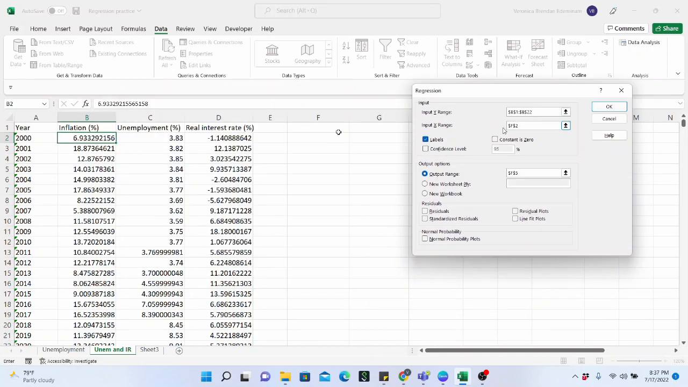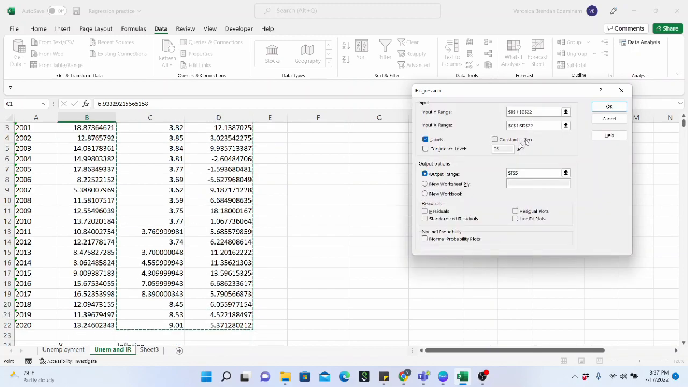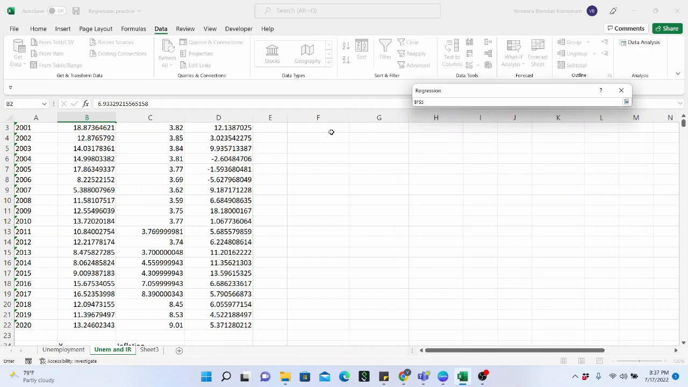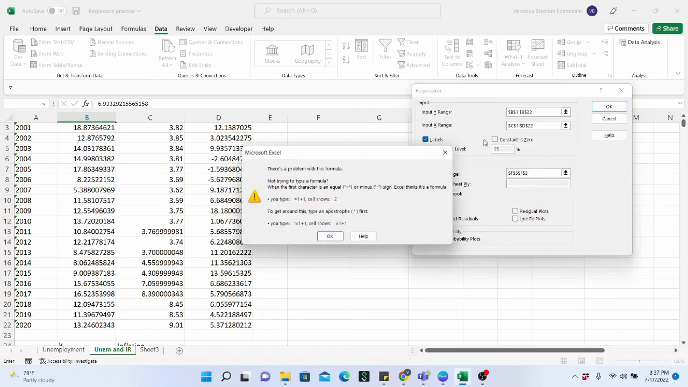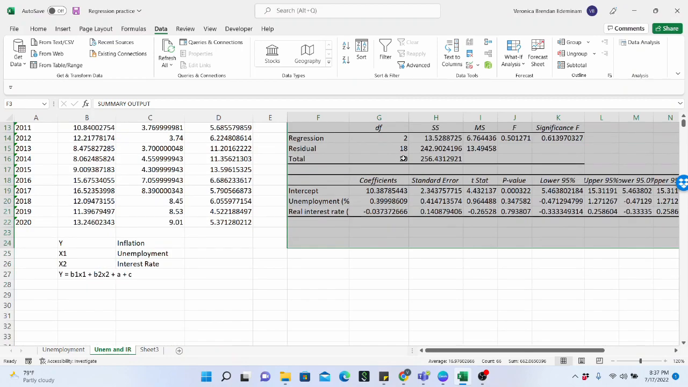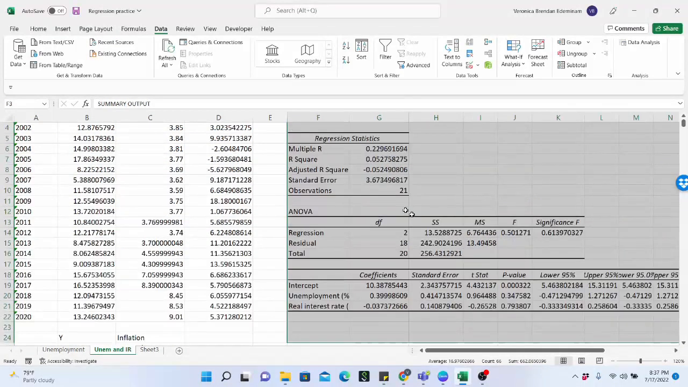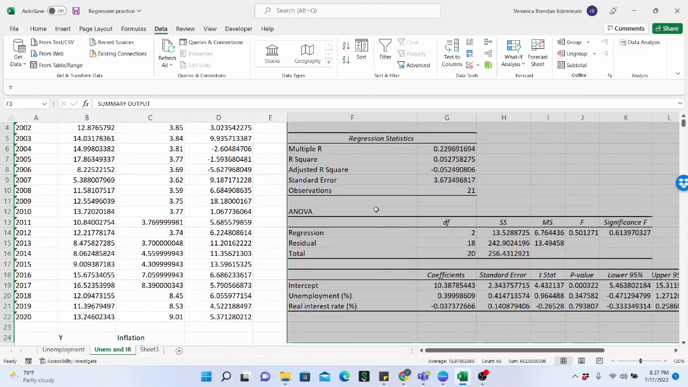Okay, so what I see here is that I'm actually changing the wrong thing. I am going to change this. I want it to be here. And okay. So what is Excel saying to me? Oh, wow, I have a lot more than I'm supposed to have. And I select okay. Awesome. So this is what we have for the multiple regression analysis.